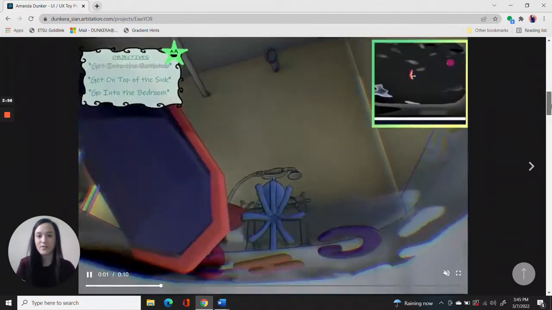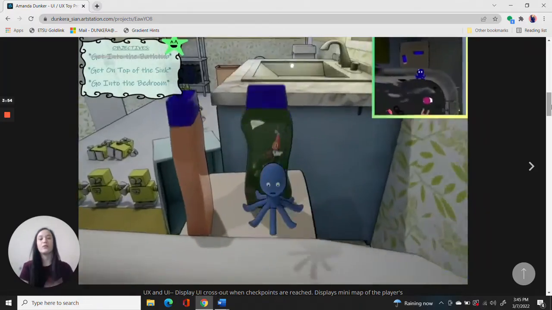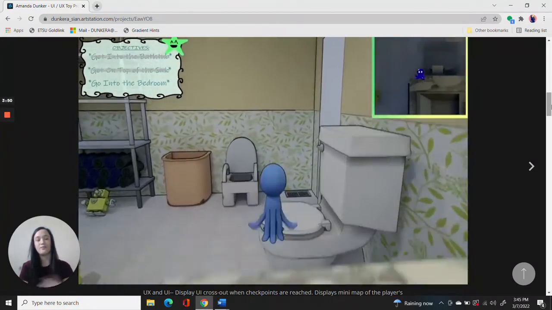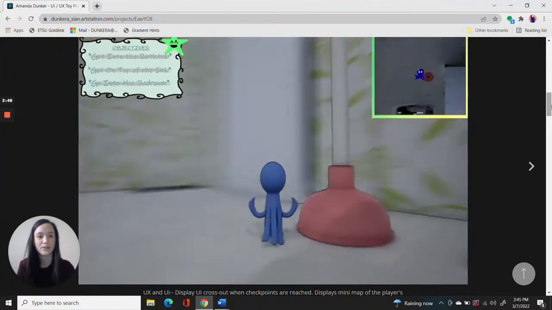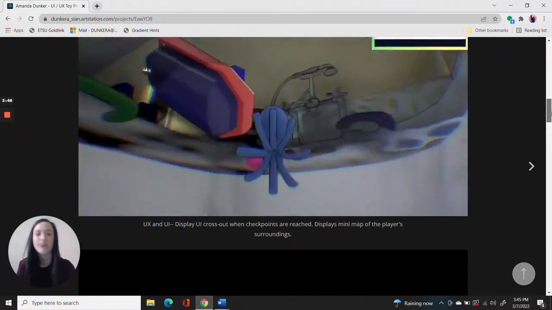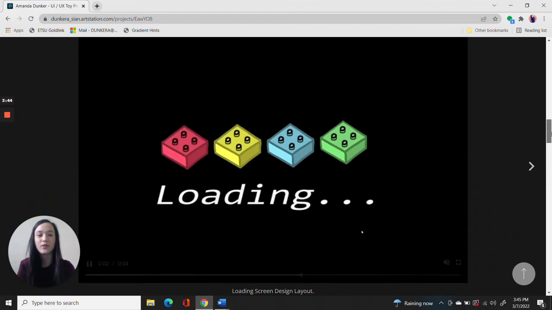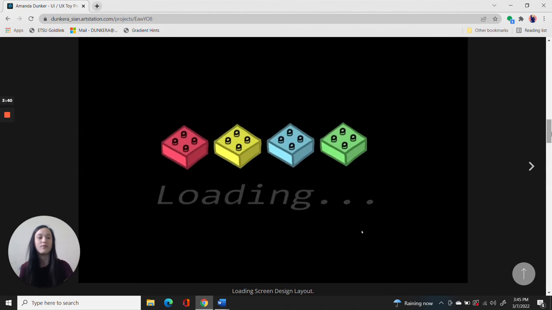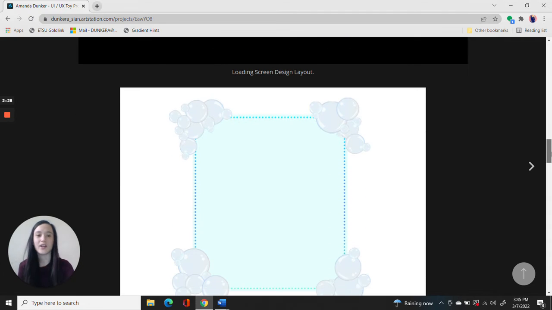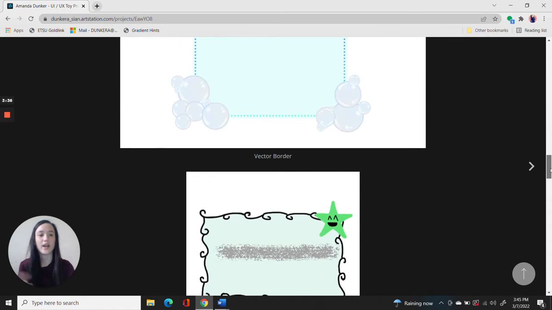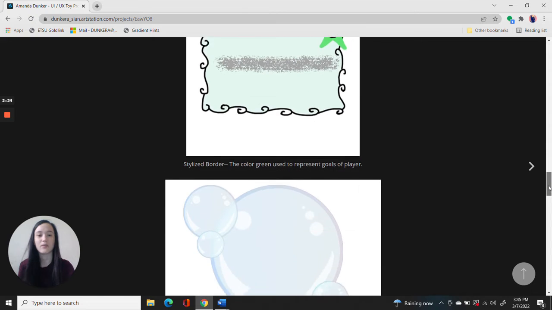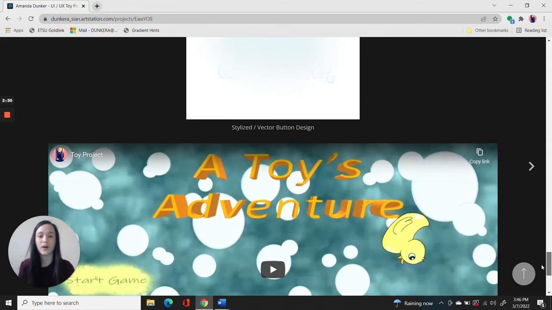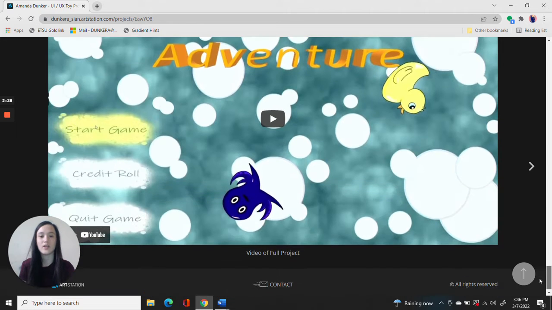In the next video, you have an example of how when you reach certain parts of the game, it will add a check off for the UI, basically saying, yeah, you've completed an objective, you can continue on, you are doing the right things. Keep scrolling down, you have an example of a stylized loading menu to, again, create interest for the players. And then I display the UI itself, the UI icons, and label them as vector or stylized. And if you scroll all the way to the bottom, you have the full video of the project itself.